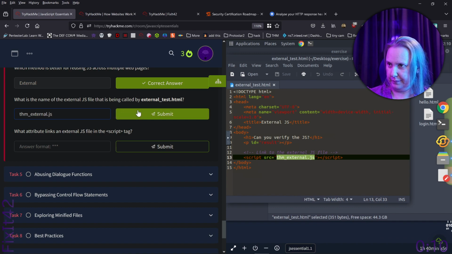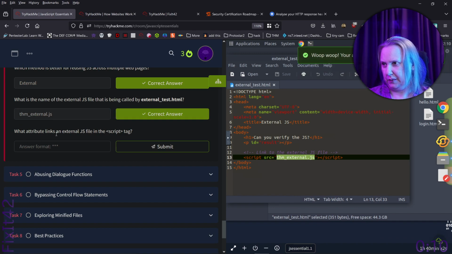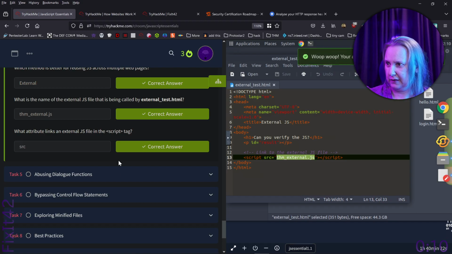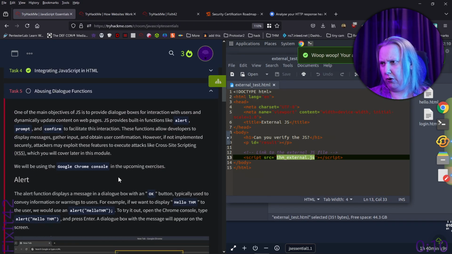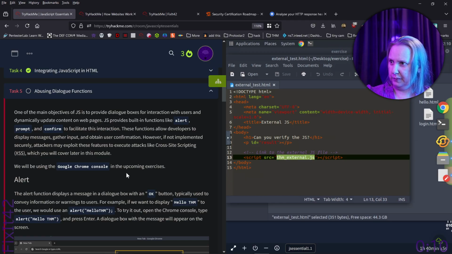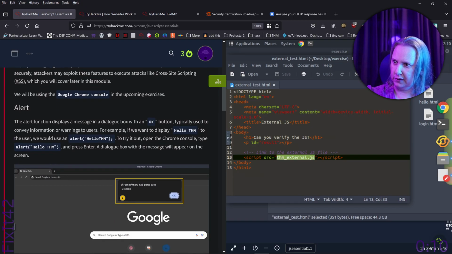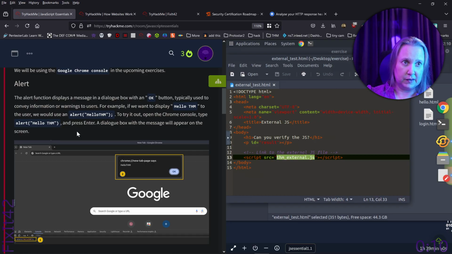So what attribute links an external file to the script tag? As all files. Alert, prompt, confirm. One of the main objectives, dialog boxes. Yeah, so I'm hoping we will have examples of also prompt and confirm. Alert, we know, right? So, and we already have alert in our example.